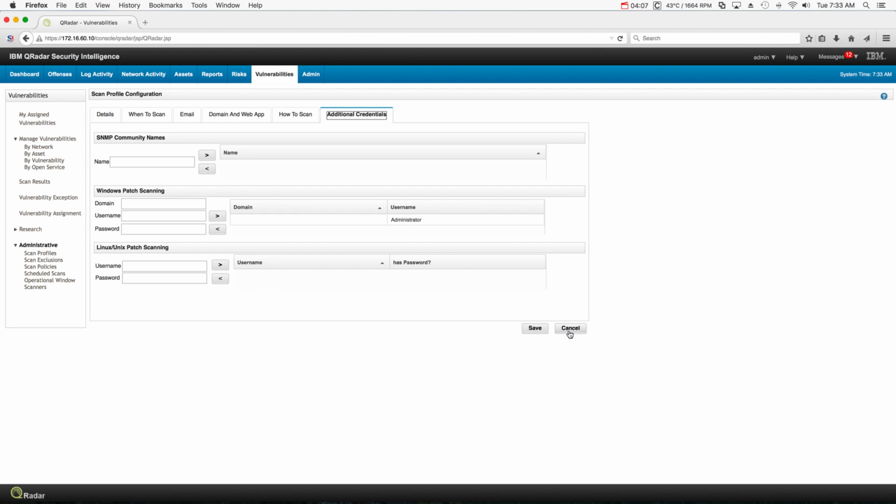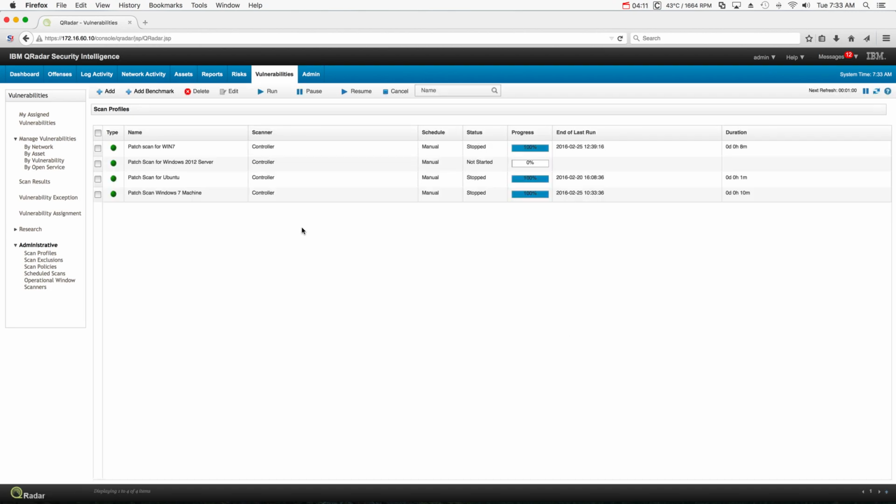All I need to do now is launch the actual scan, and to do that I just select the scan and click on run. This scan is going to take a couple of minutes, and that's a good sign because it needs to do all that Nmap scanning, all that inspection into the box. So I'm going to pause the recording until the patch scan finishes.